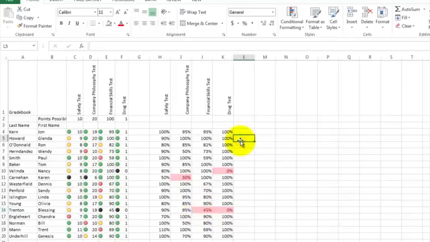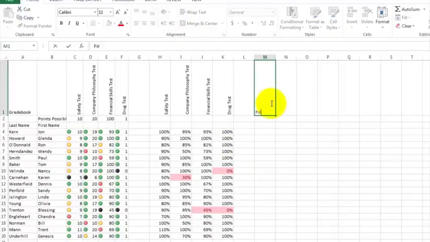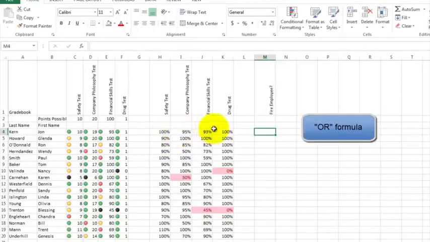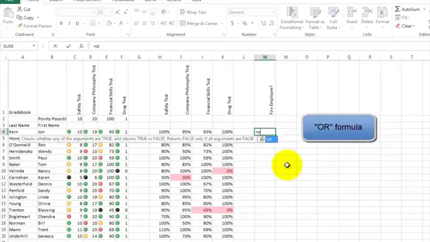Now, since I have a concern about who should be fired, I'd like to create another line called Fire Employee with a question mark. And then we're going to say, should we fire them or not? We're going to use a formula that asks this question: are any of these scores less than 50%? If so, then we should fire them. You should at least pass with 50%. So the formula we're looking for is called the OR formula. You type the equal sign and type OR.